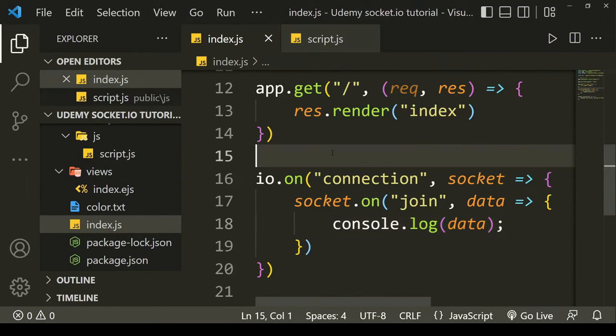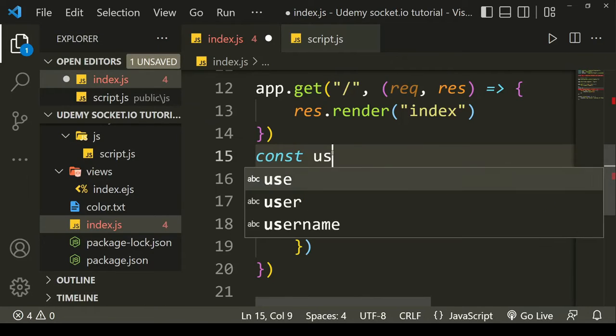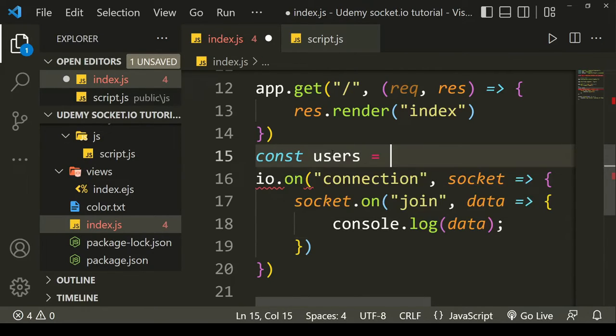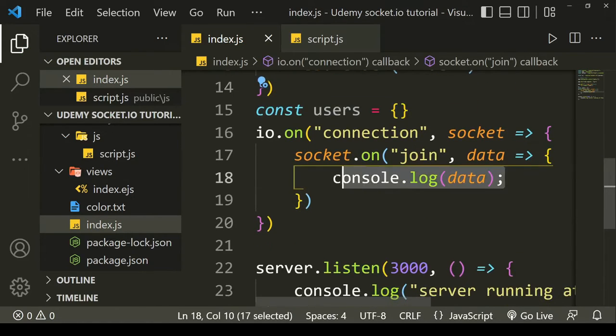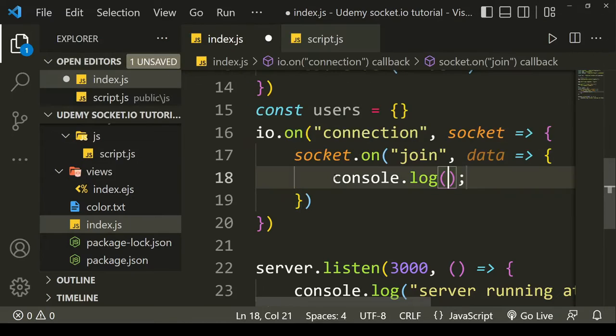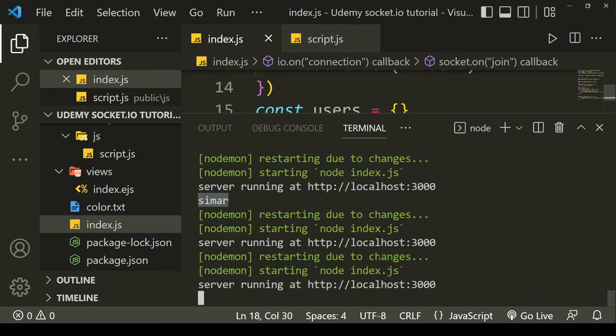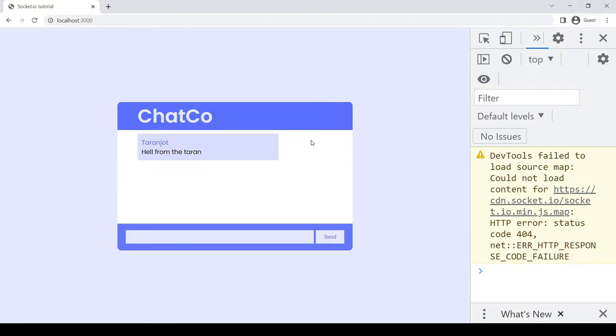Okay, yes. So now I will create a users object in my server. You can see that. And I will show you something: socket.id. If I console.log this socket.id, open my terminal, go back to my browser, refresh and give it a name.